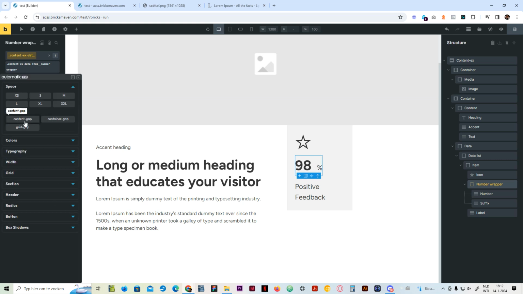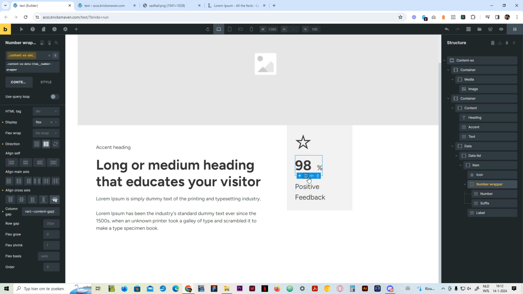Let's put it on the column gap. Sorry guys. So the column gap, but this is way too large. So we need a calc function here. So just do it this way. Calc, and then say divided by 2.